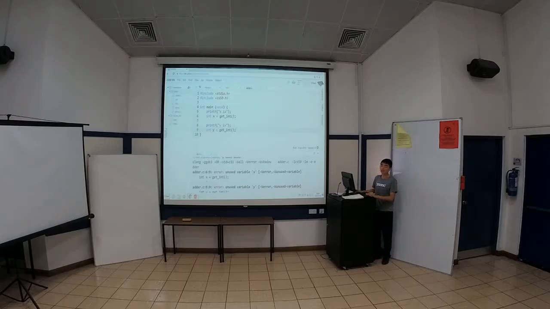Let's not actually run it, because whenever you declare a variable in C, you have to use it somewhere. I haven't done that yet, so actually, I am stupid. Let's try to actually print out the sum of these numbers now.